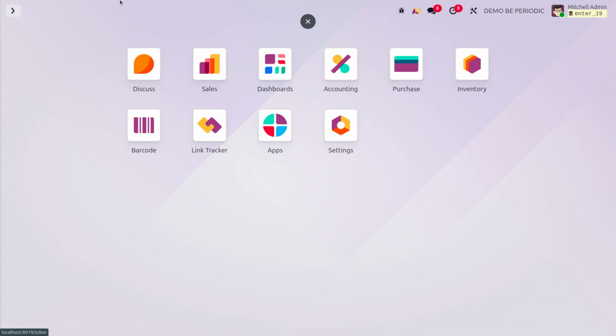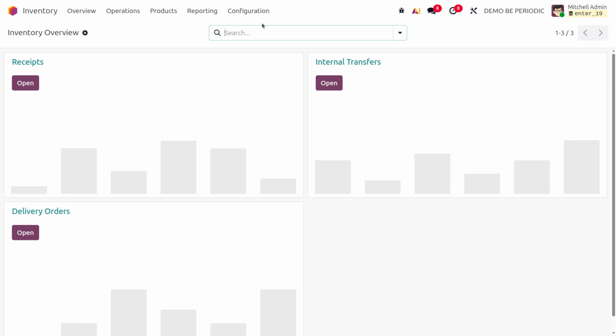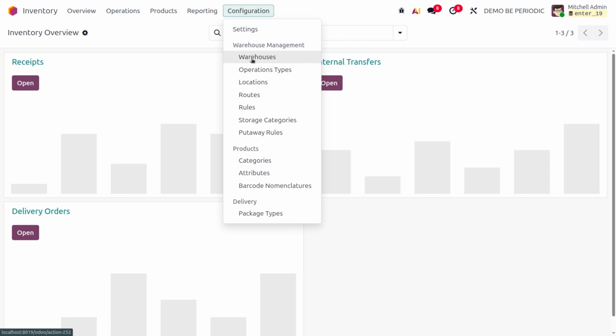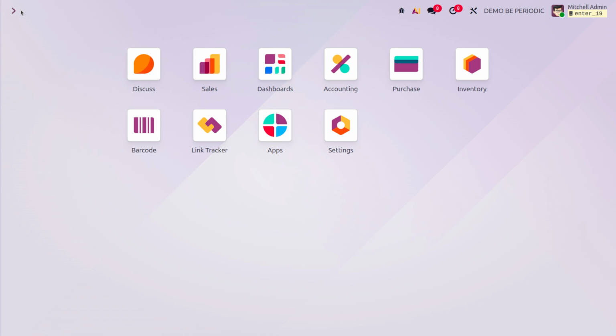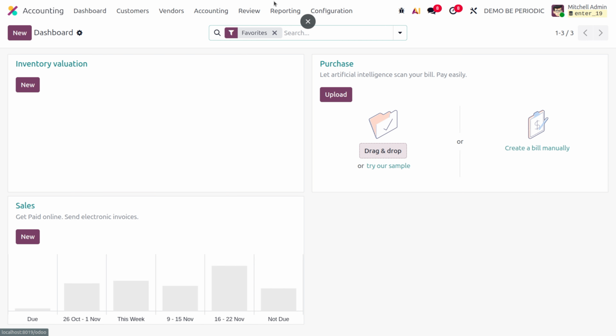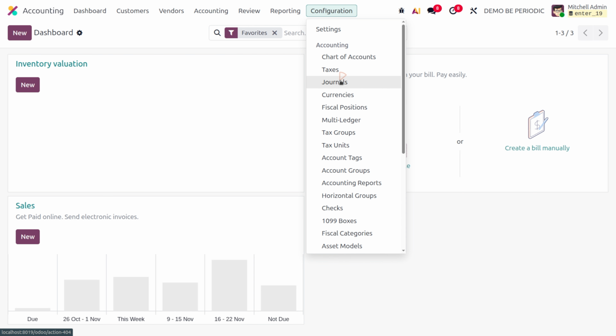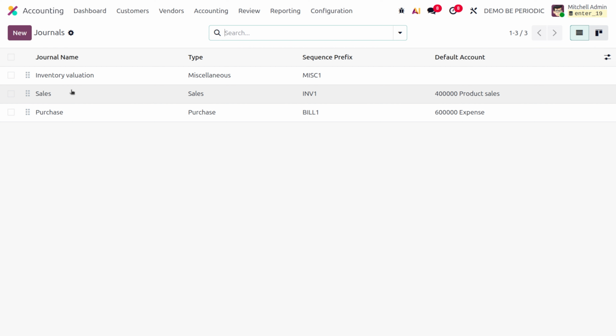Once it's been set, we also need to ensure that we have created the proper journal. In the accounting module, we have the journal. Ensure that you have created different journals over here, such as sales and purchase, to manage the sales journal and the purchase journal. Now let's see how we can manage the stock valuation as periodic.